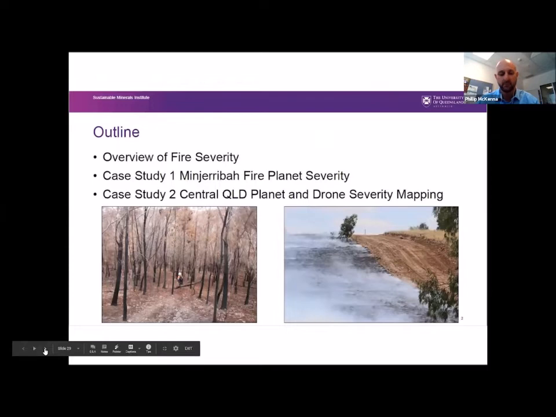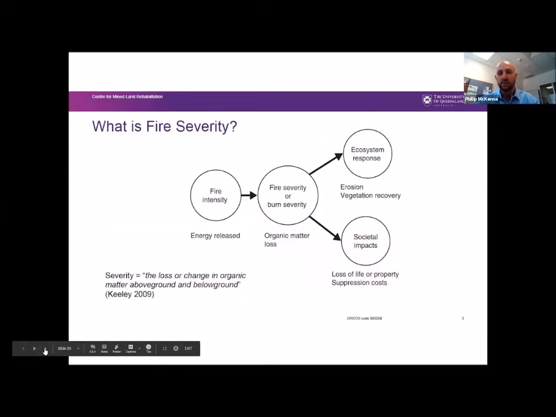Next slide, thanks. So in terms of definitions of fire severity, I'm using that defined by Keeley in 2009, which is the loss or change in organic matter above ground and below ground. And it's particularly important, I think, to differentiate between fire intensity and fire severity, because there has been some use interchangeably over the years. So fire intensity is the energy released during the fire itself, normally expressed in kilowatts per metre. And fire severity or burn severity is the loss of biomass from the system, or the organic matter loss. Next slide, thanks.